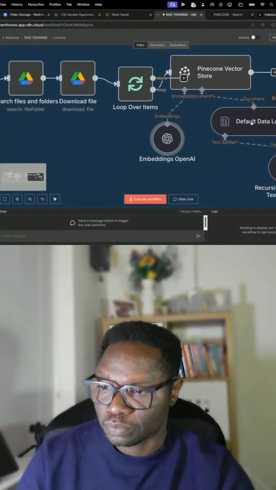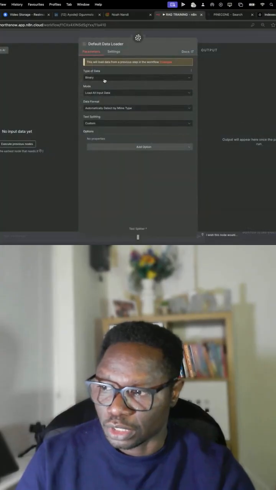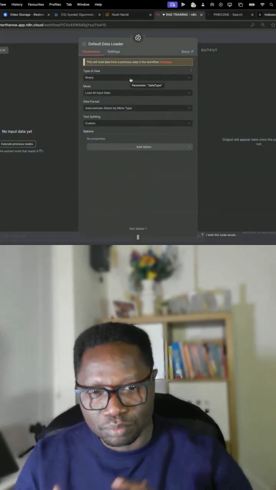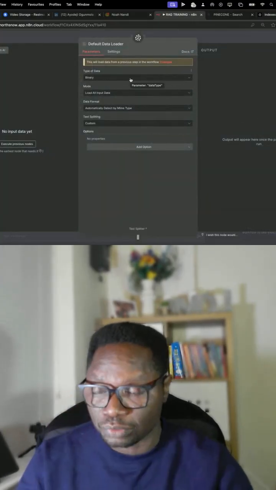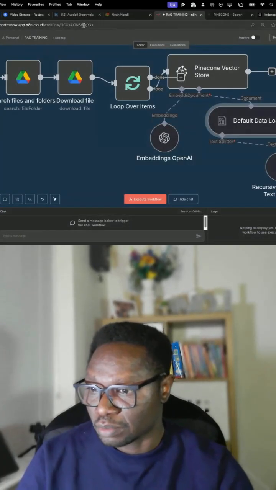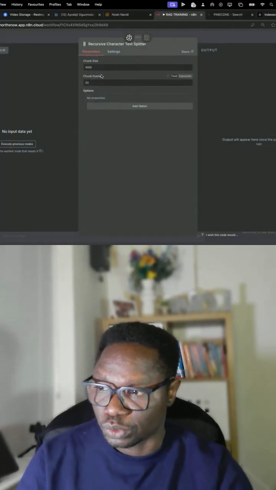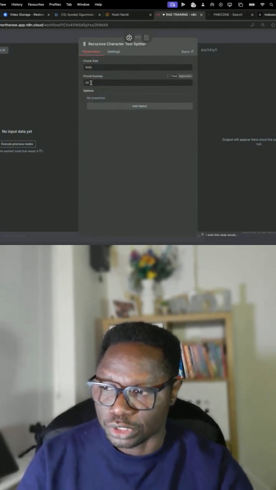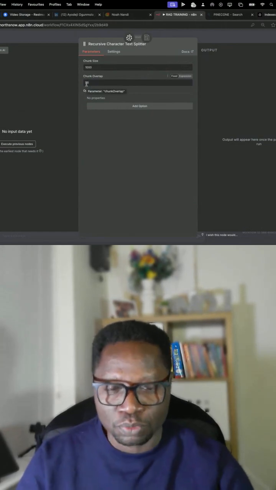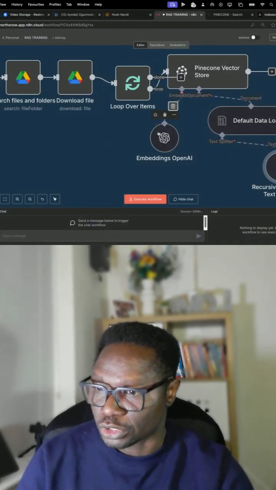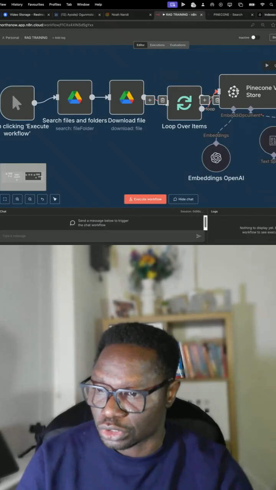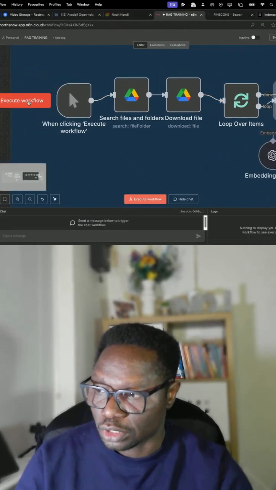Once you've done this, in the default data loader, choose binary, since you might have a mix of Word, text, pictures, and all of that. So choosing binary might be the best approach. Under the recursive splitter, you will normally see 100 and 0 here. I just put 20, so there can be some overlap. Once you've done this, all you need to do is hit the trigger to kickstart it.